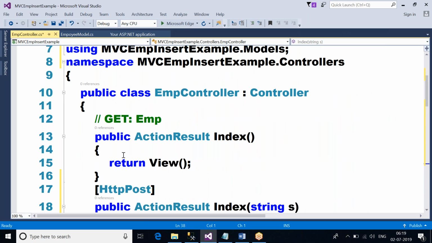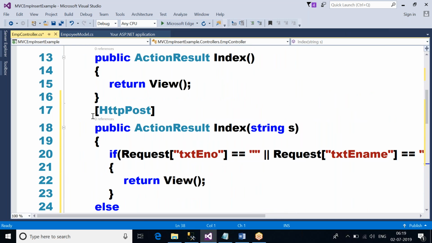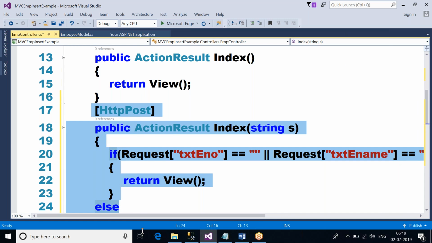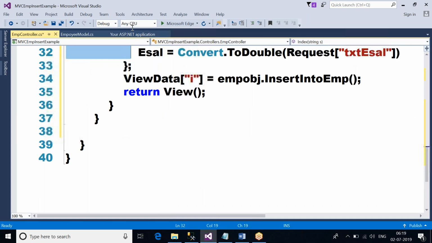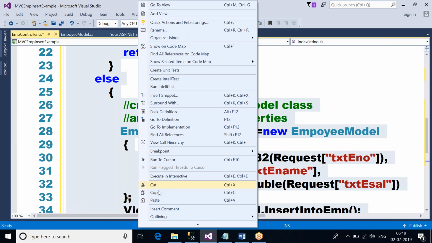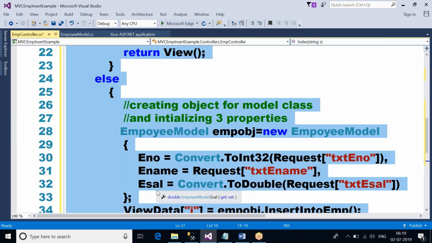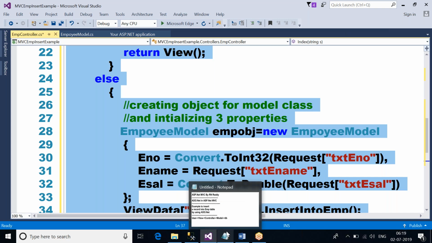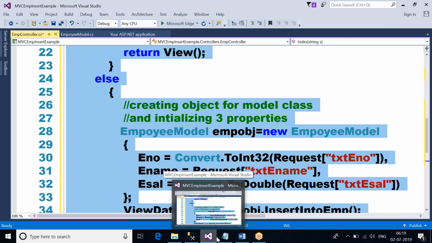I'm sending this controller code to you guys. Just this post back action method code, I'm sending through chat to you guys. Are you writing? When we will use view bag, when we will use view data, when we will use temp data, already we discussed. One more time you listen to that video, otherwise one more time we'll discuss. Refer to that notes also, guys.